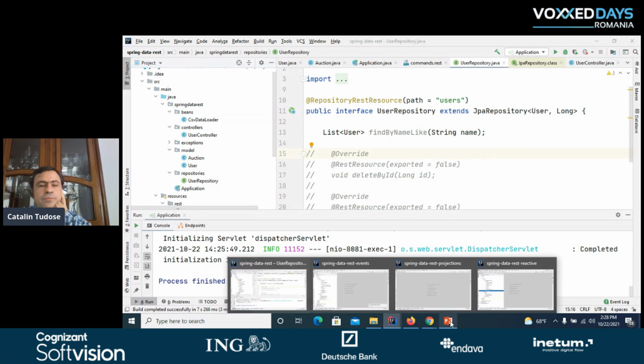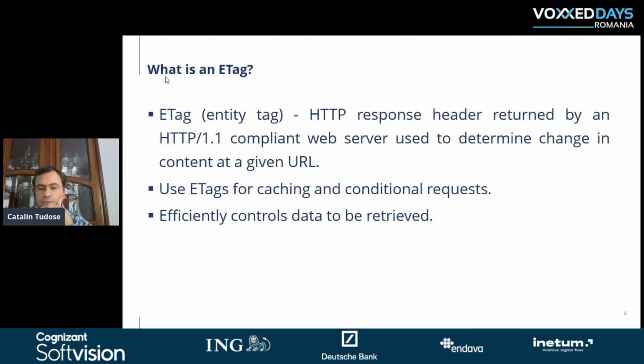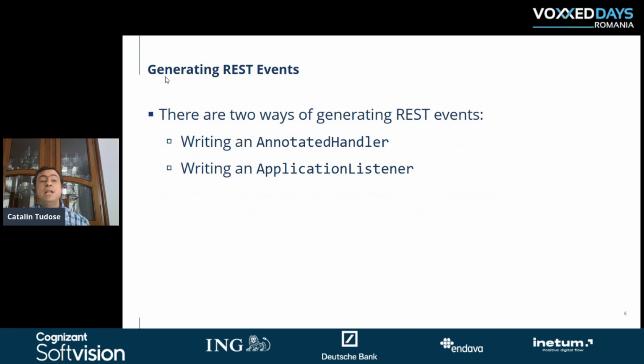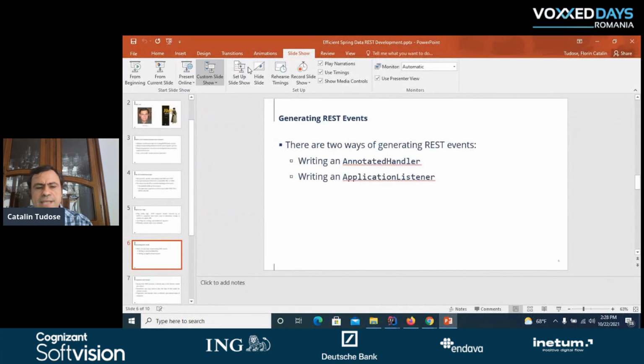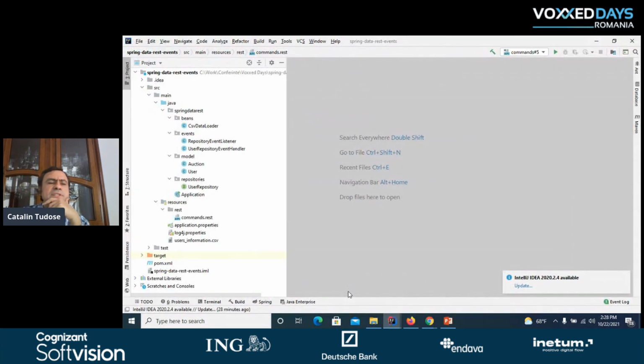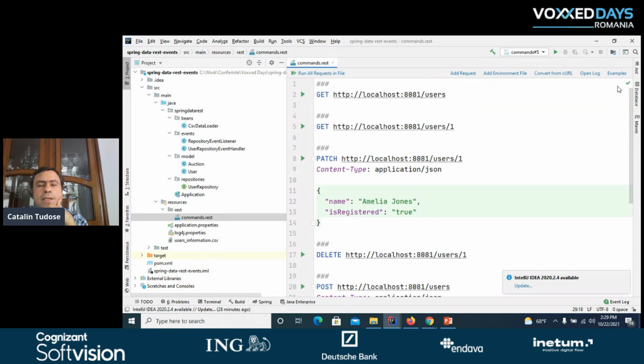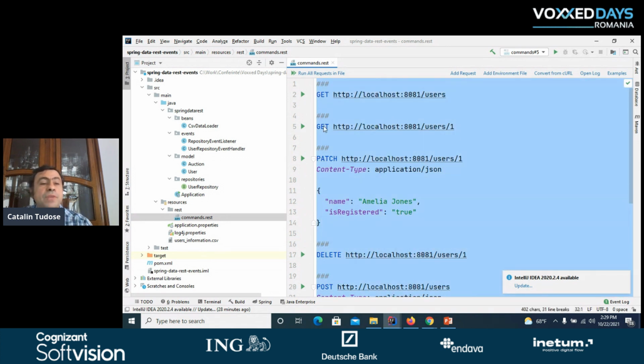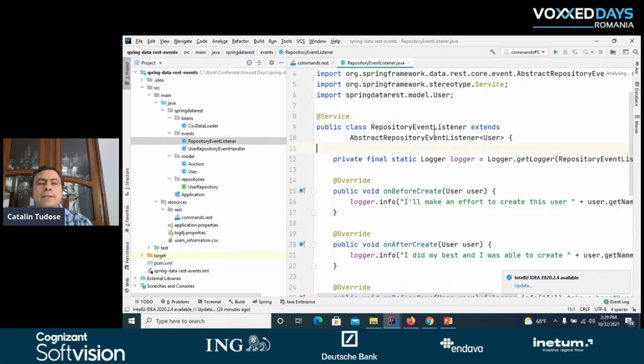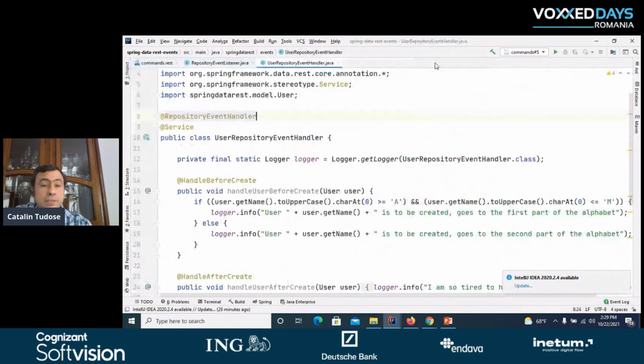Let's go further in the idea of being efficient. And we have here the possibility to work with events. We have something that is happening on the side of the database. I have a similar application here, and I would like to do whatever I do against that repository, and I would like to do some auxiliary action, maybe some logging. Logging will be a good example. I have 2 possibilities here: to write a listener or to write a handler.